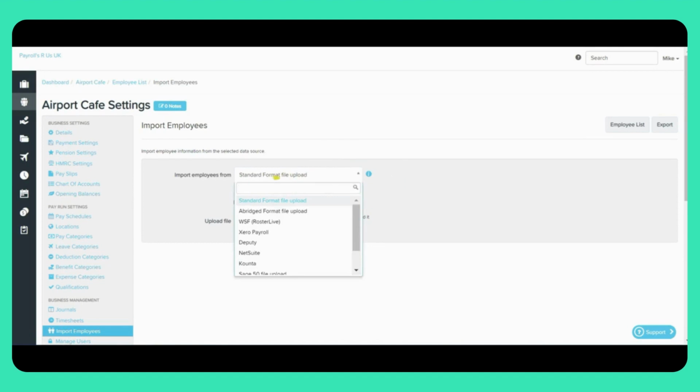The first option in this drop-down box is the standard format file upload, along with the abridged format file upload. These options mean you'll be able to select an Excel or CSV file from your computer. All of the options listed below will require a different process depending on the selection.